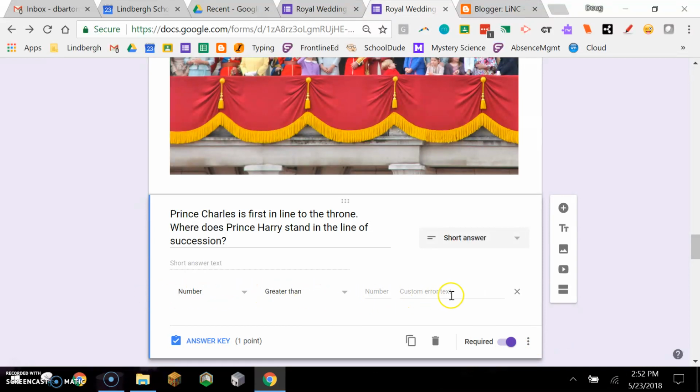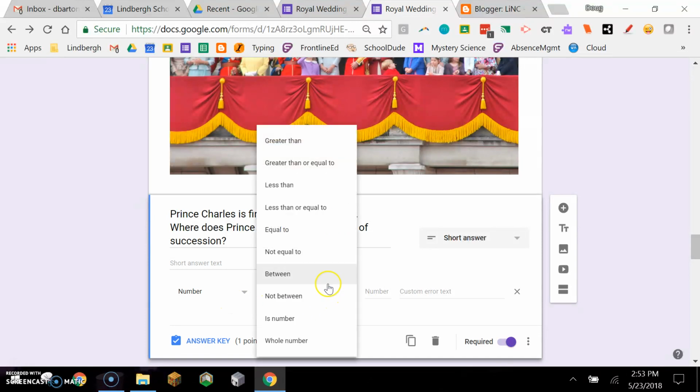And you can see we have a little pop-up that appeared. This is the response validation. So what we can choose is the type of answer that we want to see. So we could have a text answer. We could specify how long it should be or could be. In this case, we want a number. And what I'm looking for with this answer is just a whole number.